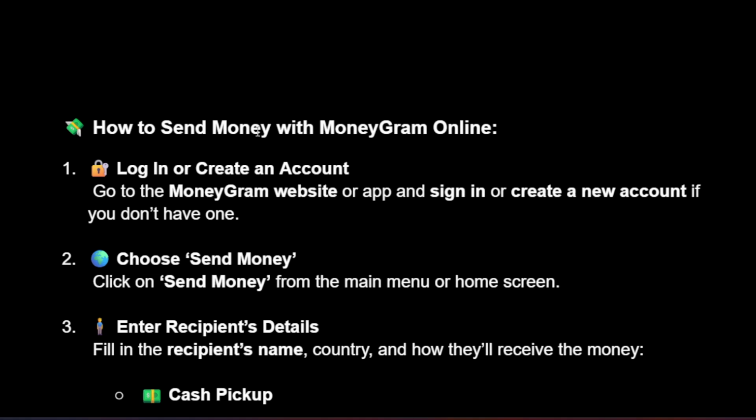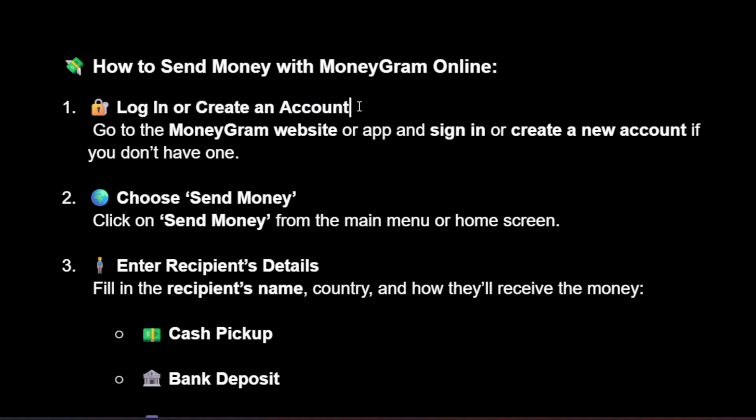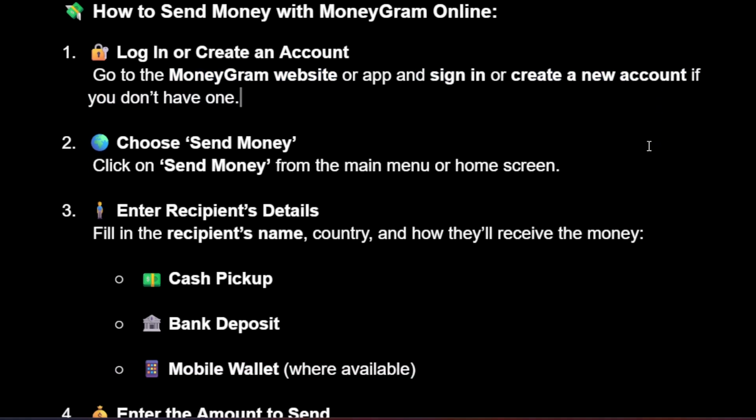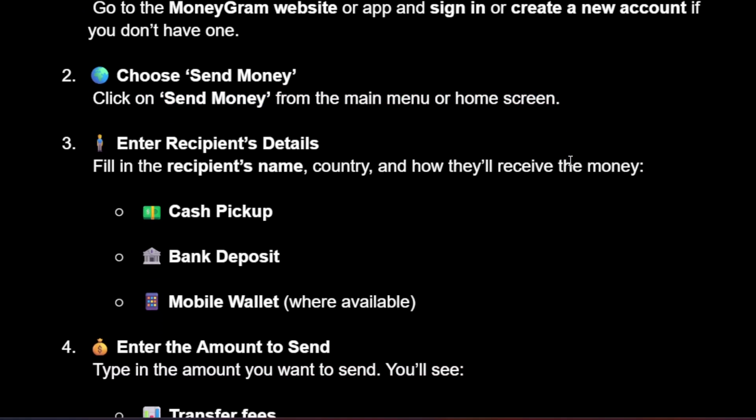A step-by-step guide on how you can send money with Moneygram online. First, you will need to log in or create an account. You want to go to the Moneygram website or app and sign in or create a new account if you don't have one. You will then choose Send Money. You want to click on the Send Money option from the main menu or home screen.